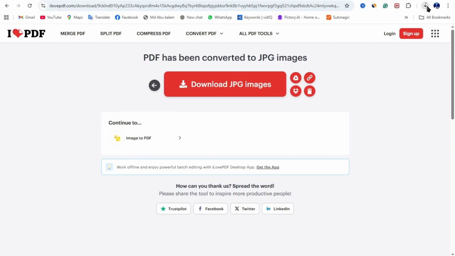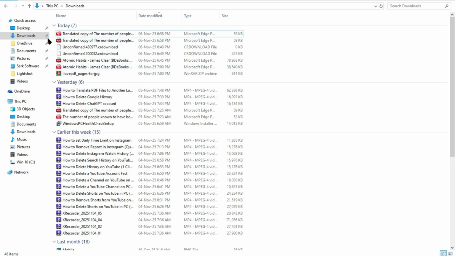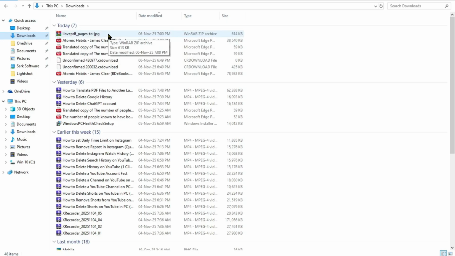So it's already downloaded to my computer. So if I open it, you can see it's already translated to JPG. So it's now a PNG zip file, because when you have multiple pages and you want to translate to JPG, you must unzip this file.